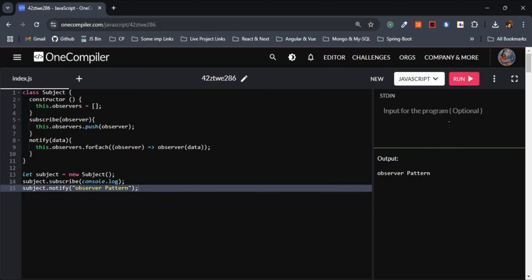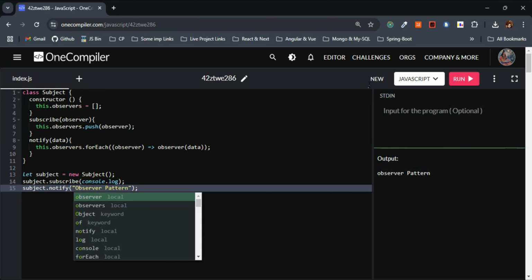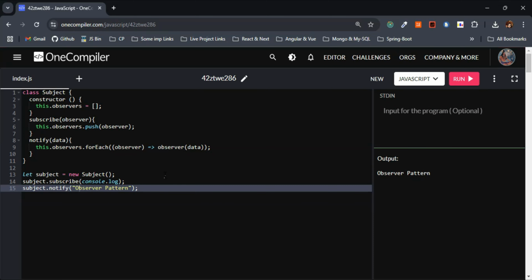So let's try running the code. Here we are getting the correct output, right? Observer pattern. I'll make this a capital O so that this looks good. Let me run the code again. This is Observer pattern. I hope this is clear.